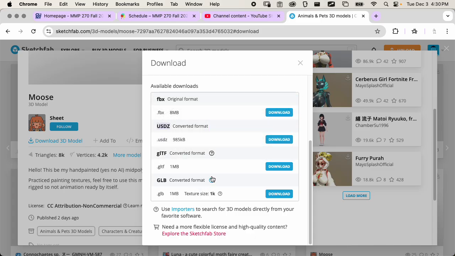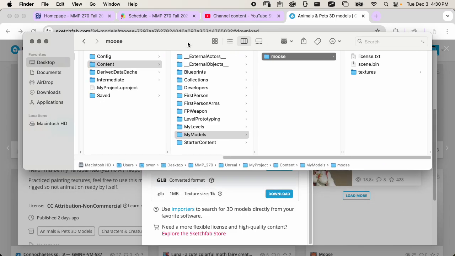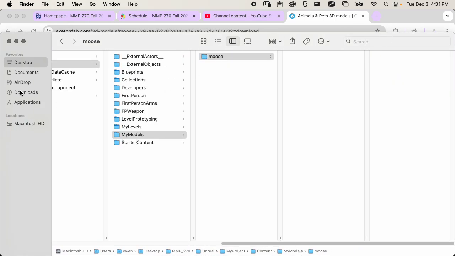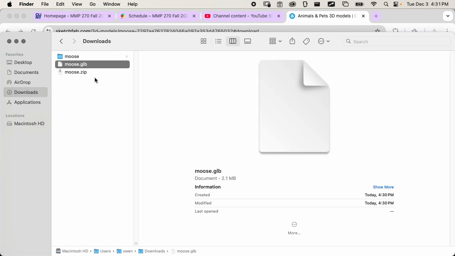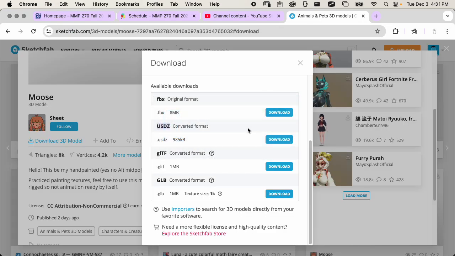So let's try maybe the GLB. That's a binary version of the moose. Let's delete this extra stuff and go to downloads. And so we have moose.glb. This is just one file, and it's already 2.1 megabytes. So maybe this will be a little bit easier to use. Let's get rid of these other files. So we'll use this GLB file. Let's see how that goes.